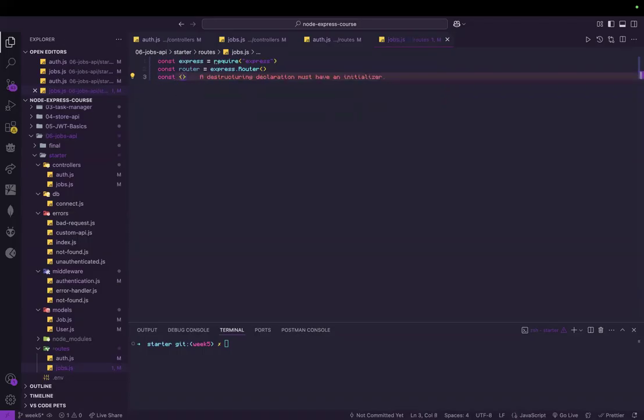So we got quite a few here. What are they? getAllJobs, getJob, createJob, updateJob, and deleteJob. All of these are going to be equal to requiring, let's go to our controllers, let's go to our job route. Cool.